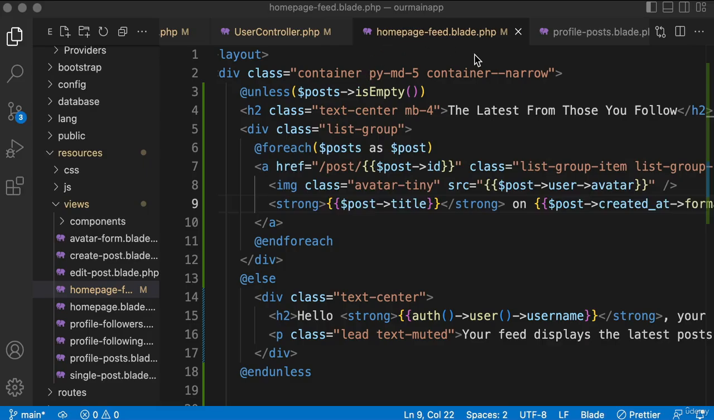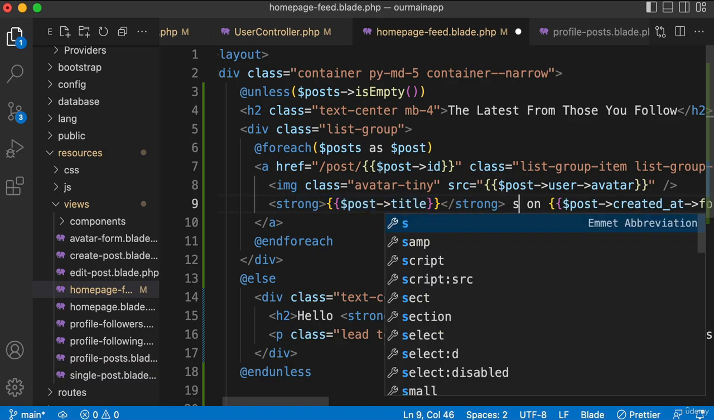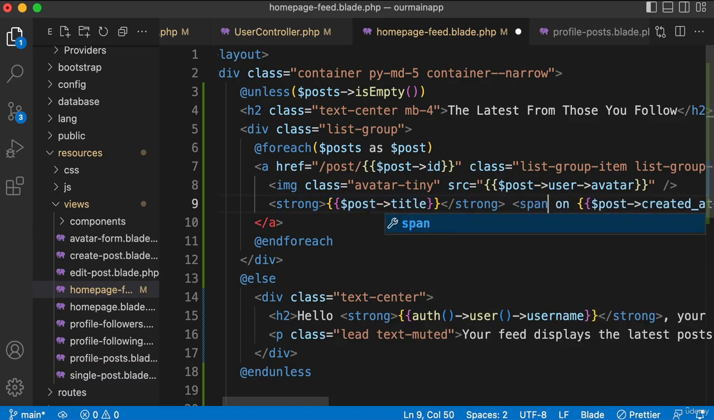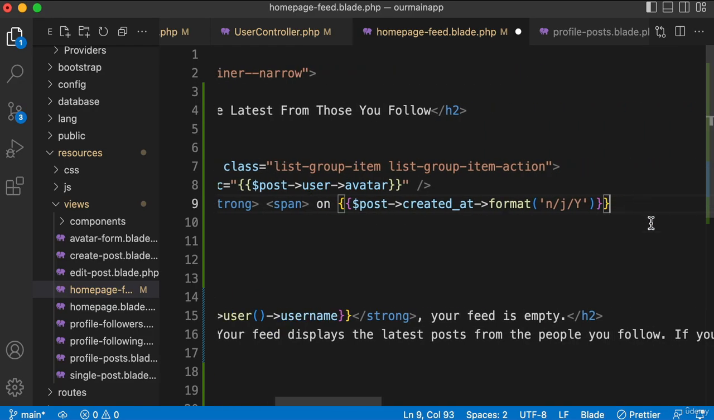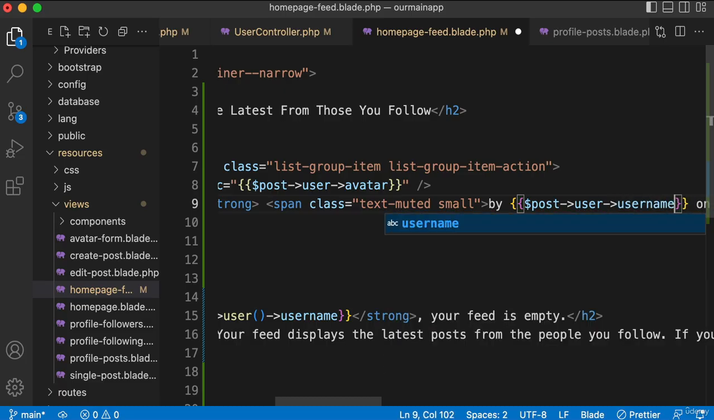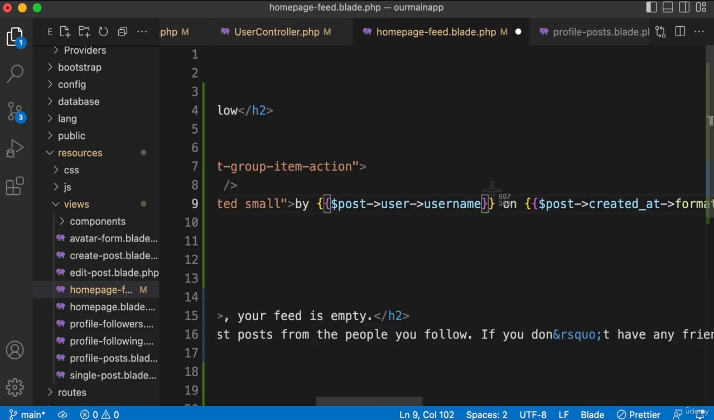Back in our homepage-feed.blade, so we have the strong tag, right, with the blog post title. And then after that, I would have a span. So opening span. And then I would close the span after the date. So over here. But on the opening span, I would give it a class of text-muted and small. And then I would say inside it, "by," and then the username. So double curly brackets, $post, look inside that for user, look inside that for username. And then we can leave this on, the date.